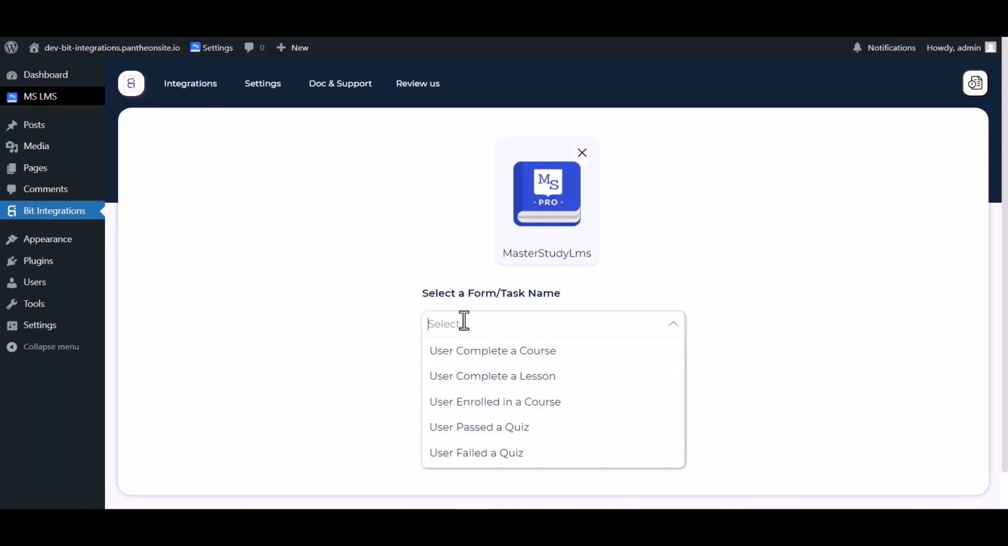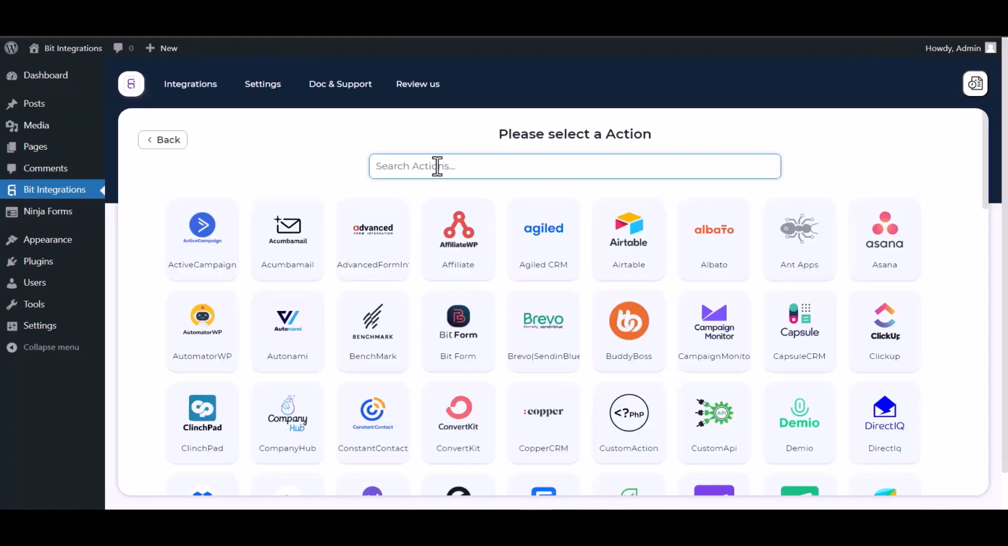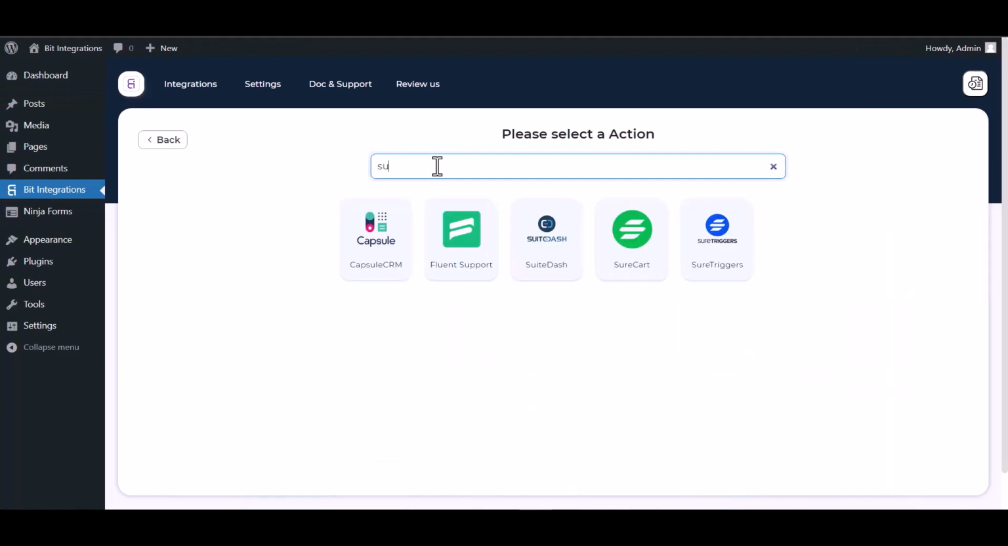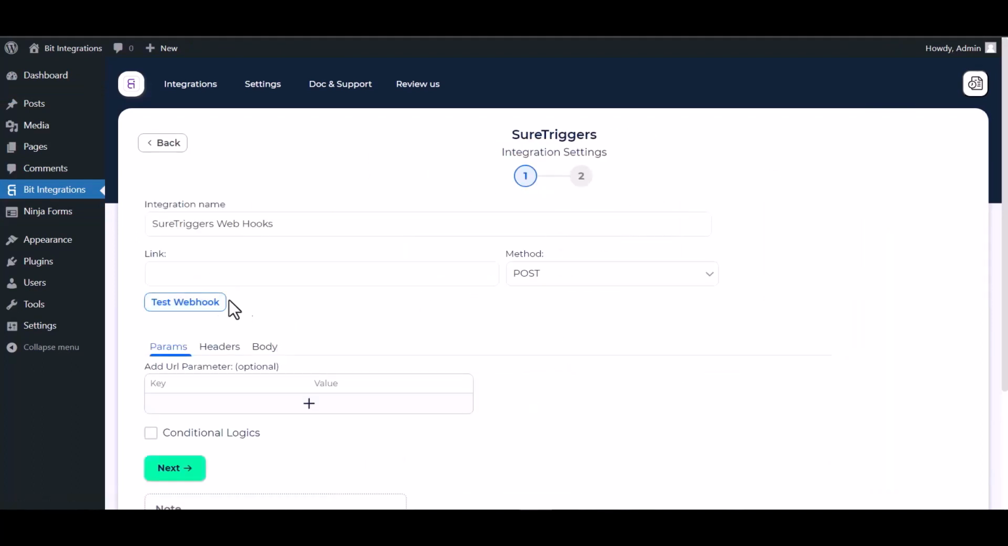Choose a form. Choose a course. Next. Now search and select Action SureTriggers. Give here the webhook link.